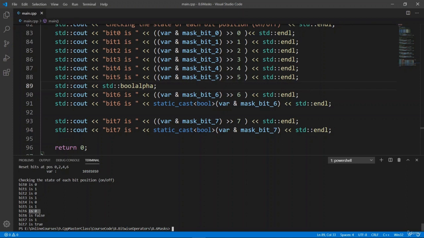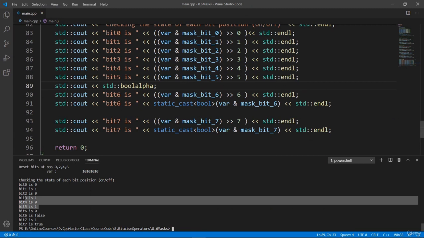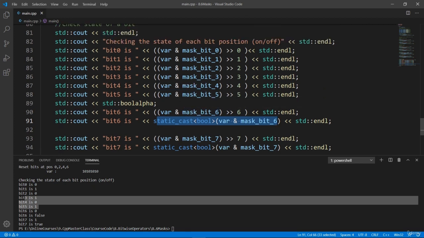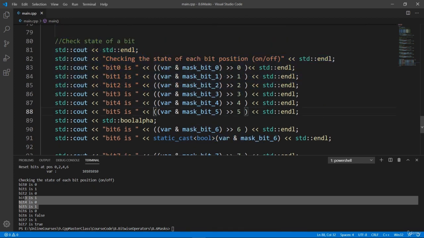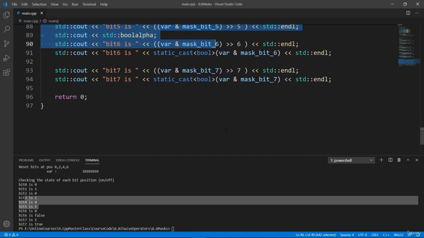We could either interpret this as an integer or explicitly cast this to a bool if bool is what makes sense for whatever it is we are building. But you can see that this technique is effectively getting the value in a given bit, and it is working pretty well. Let's go down and do the last thing we're going to do in this lecture.